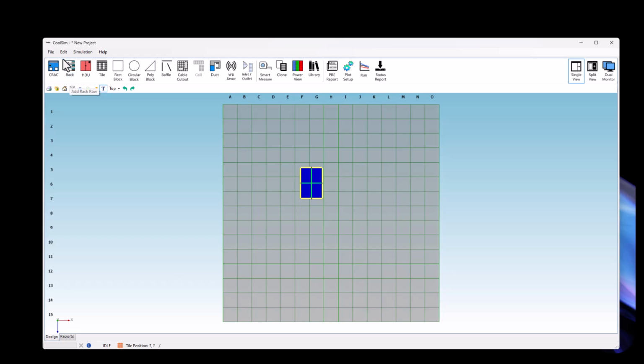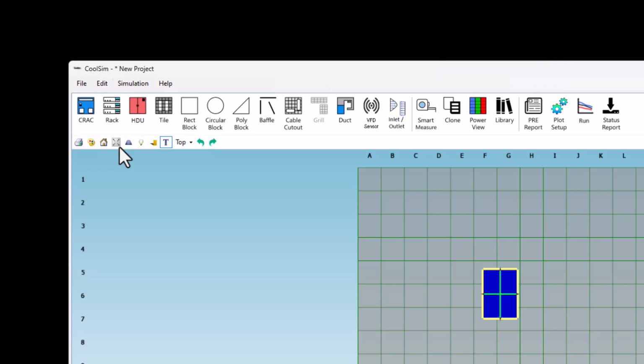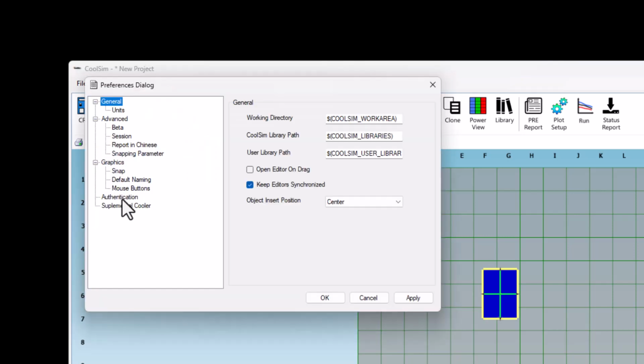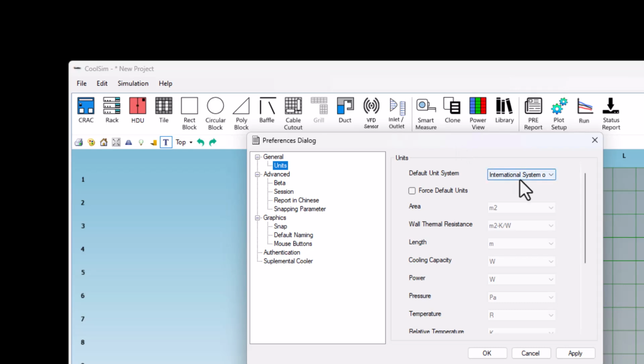What I want to talk to you about is preferences. When you first start CoolSim, you have to go to Edit Options. The authentication will contain the authentication you've already put in, but I want to talk to you about units. The system defaults to SI. So you can run it in SI, you can run it in Imperial, or you can run it in Custom. Custom means you're mixing the units. Now I tend to run Custom here in the United States because Americans mix their units, but if you're running internationally, SI would be the way you want to go.